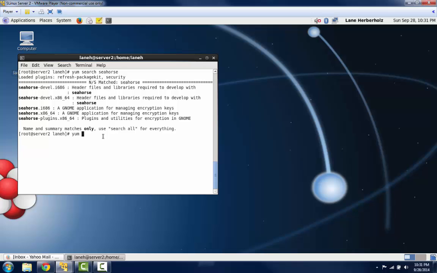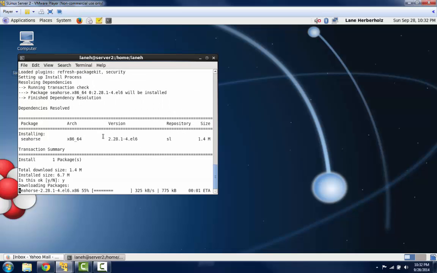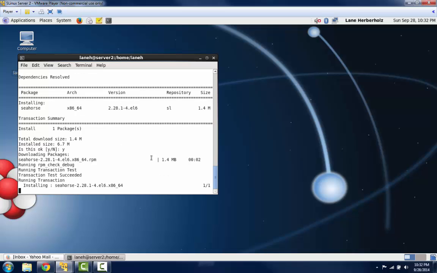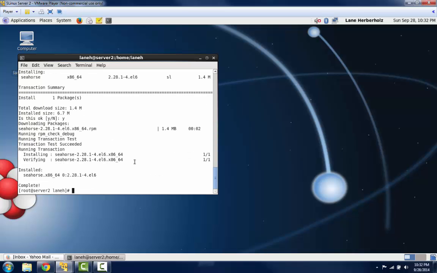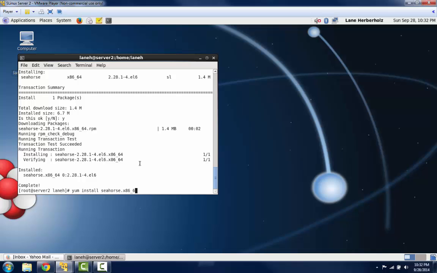So first I'm going to yum install seahorse.x86_64. This might take a while. There it is, and then we're going to yum install Seahorse-plugins.